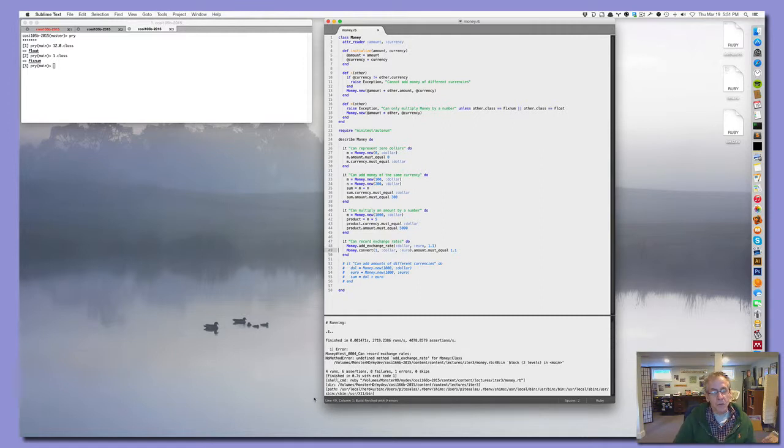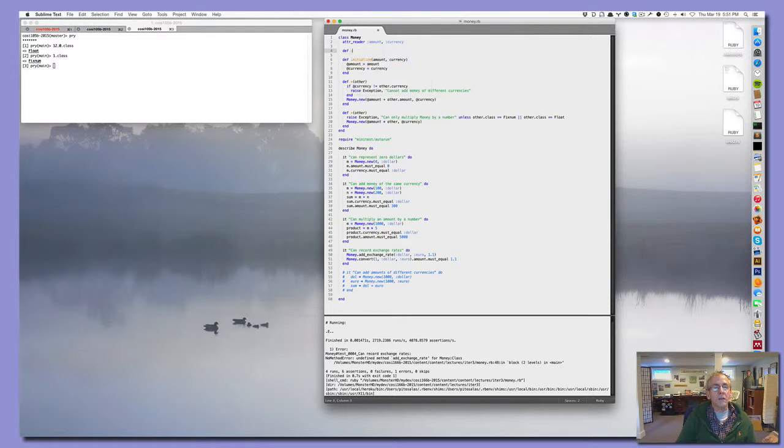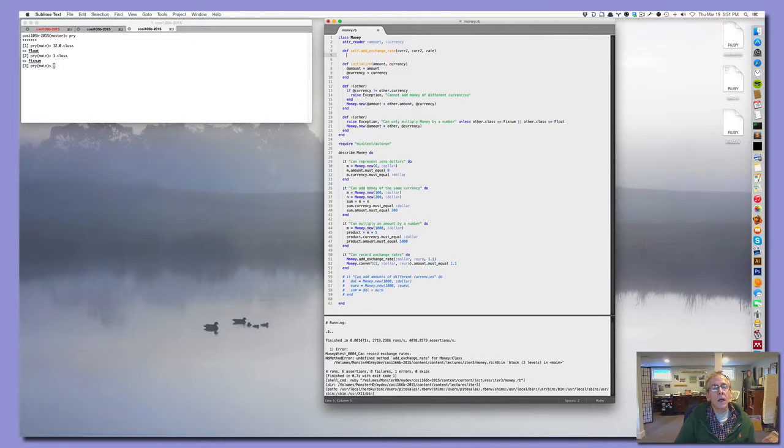Of course, it's going to fail miserably because we don't have this can record exchange rates. So the philosophy in TDD is you take the simplest possible code that would actually address the problem. So I'm going to define self dot add exchange rate. It's going to take 3 parameters, currency 1, currency 2, and rate. And it's going to add to a hash.